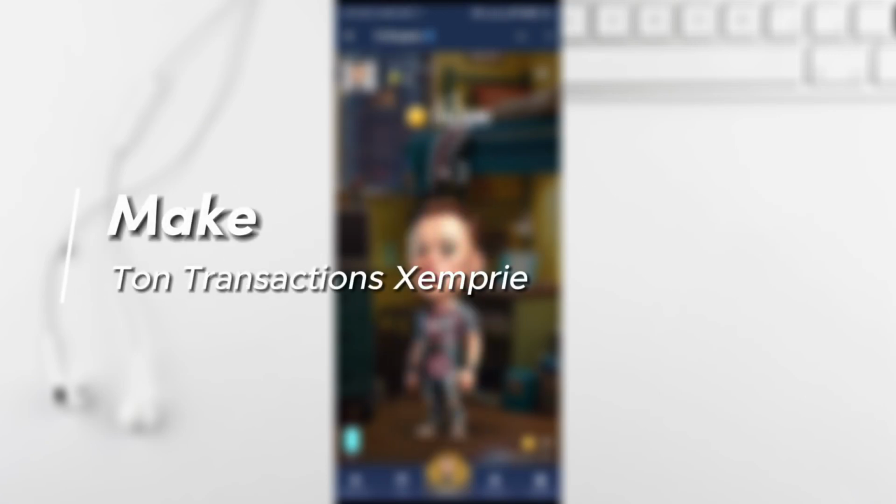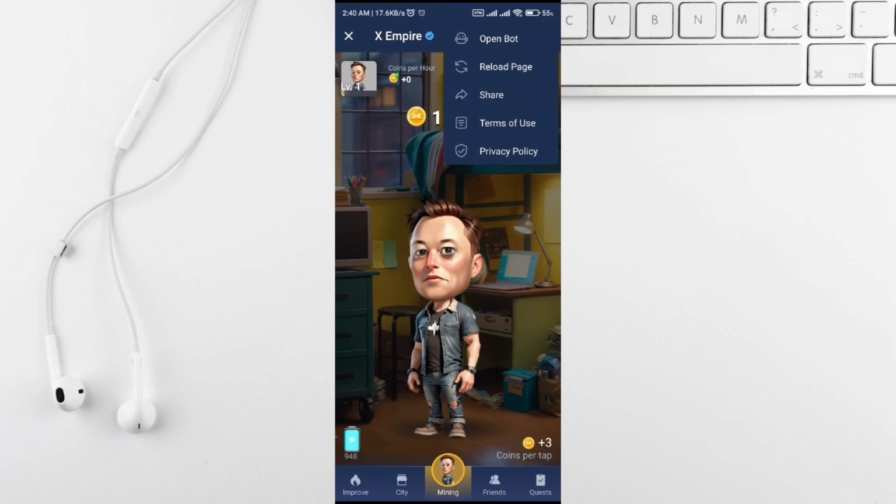What's up everybody, in this video I'll show you how to make transactions in the Xempire Power application using your Telegram wallet. Let's dive in.